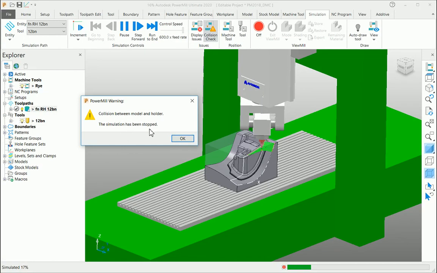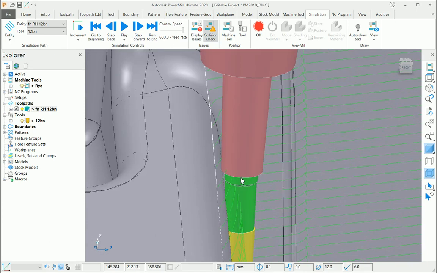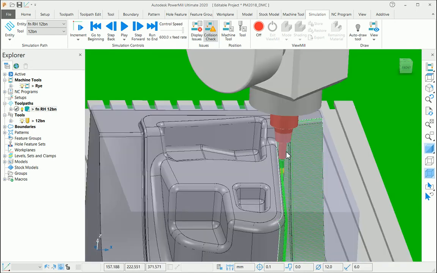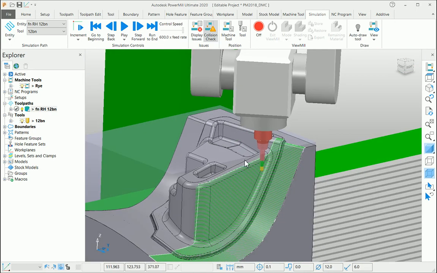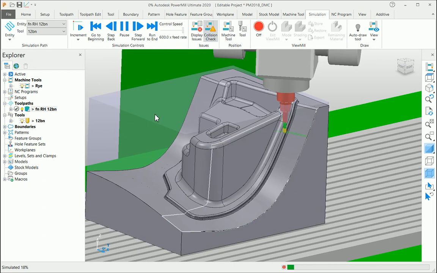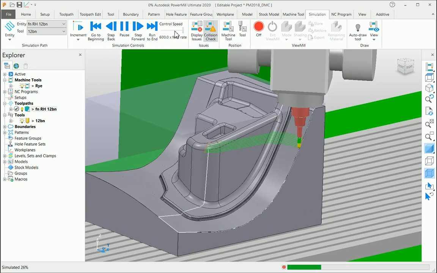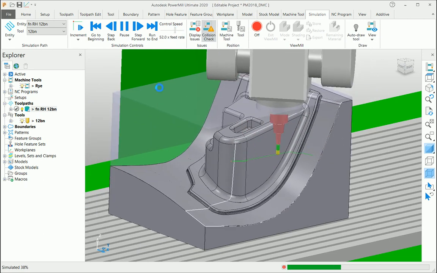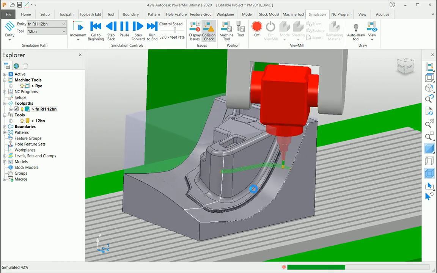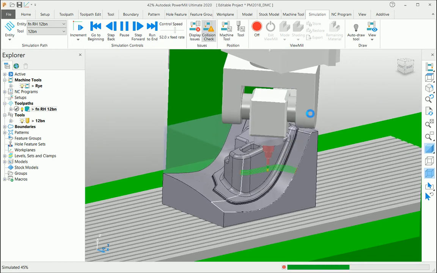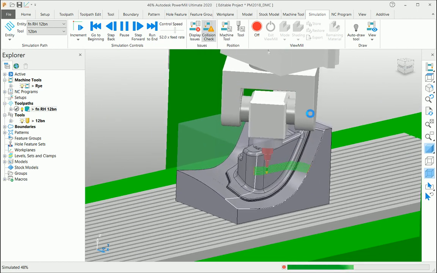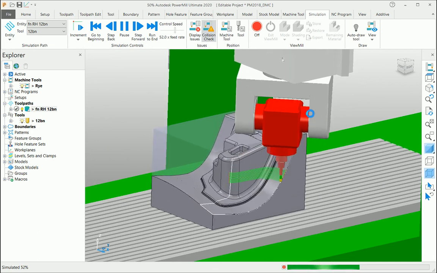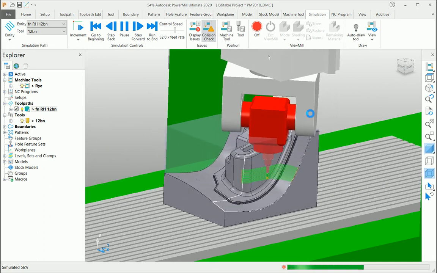Now the simulation has stopped because a collision takes place between the holder and the model. Now let me allow the simulation to play until the end of the toolpath. You can see that the machine head turns red, highlighting that a collision takes place between the model and the head.